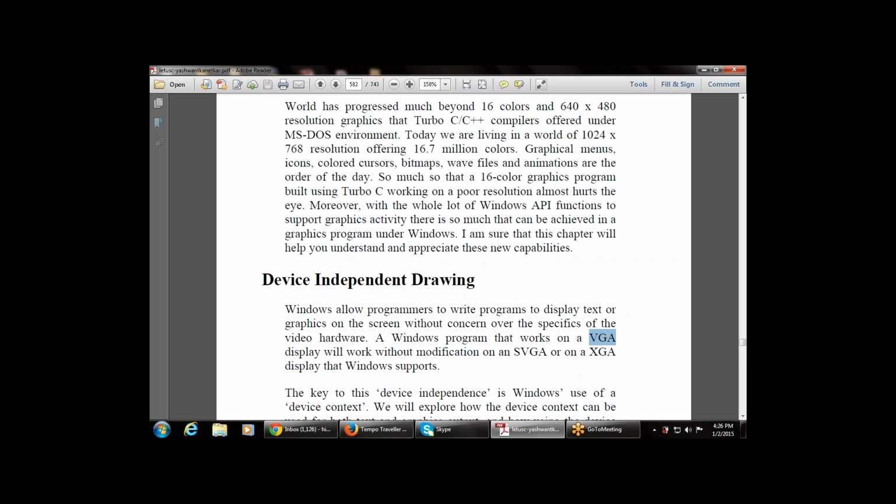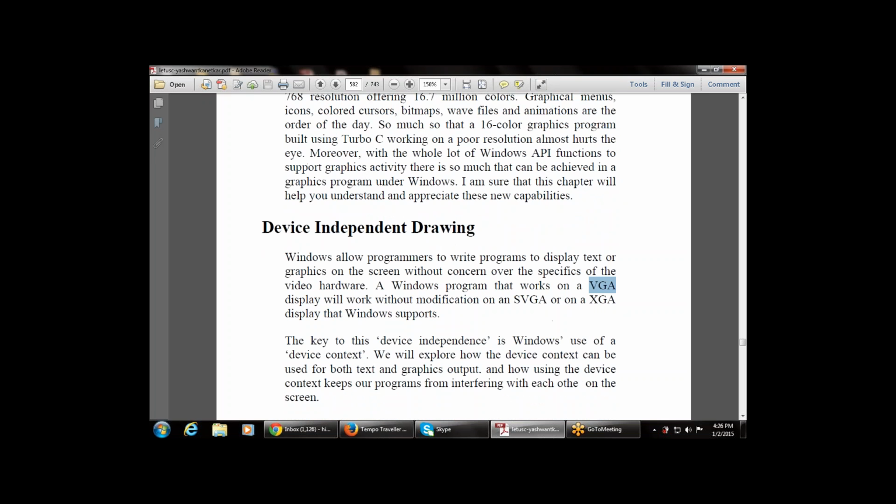The next point says the key to device independence is Windows' use of a device context. We will explore how the device context can be used for both text and graphic output, and how using the device context keeps our programs from interfering with each other on the screen. That is how devices are independent of each other in Windows, using the device context.